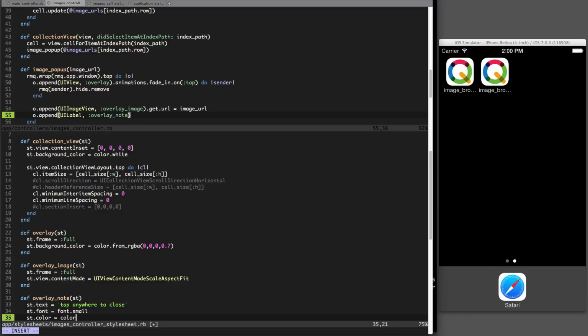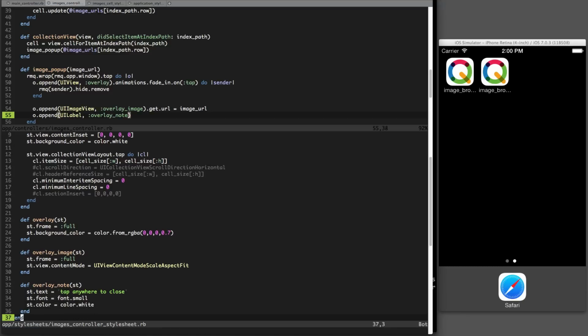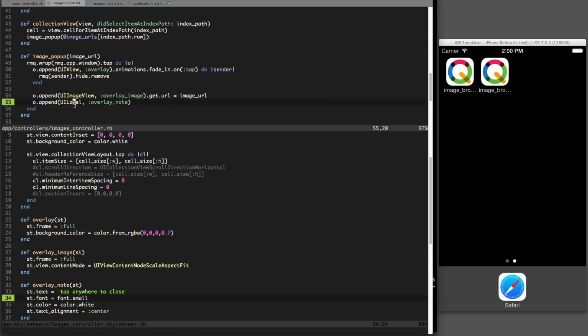Okay, I just set the text to tap anywhere to close. I set the font to font small. Once again, font small is inside your application style sheet, and color white is a built-in color. And then I want to set the text alignment to center. When you have styler methods for things, it's very convenient. Like text alignment equals center. If you use the iOS version of that, I'd have to look that up because I can never remember what it is.